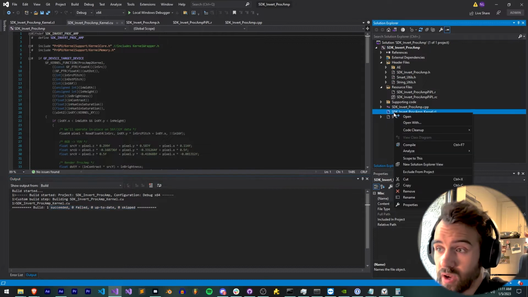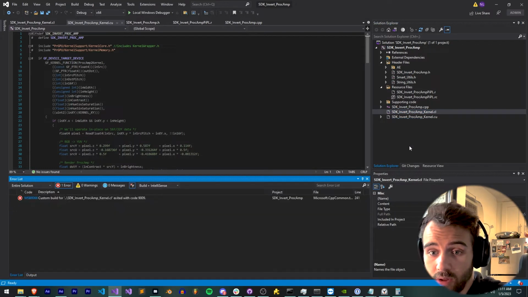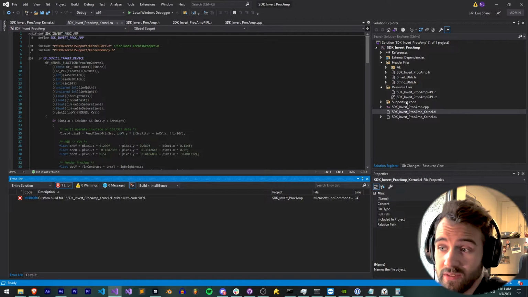Another thing we can do is right-click on the CL file and compile as well. And as you can see, that's going to provide an error that we're going to have to deal with as well.